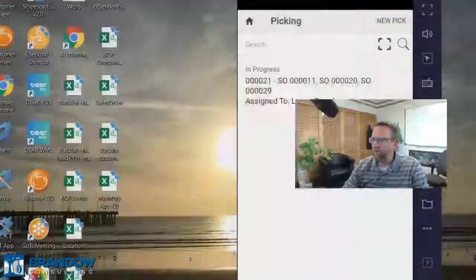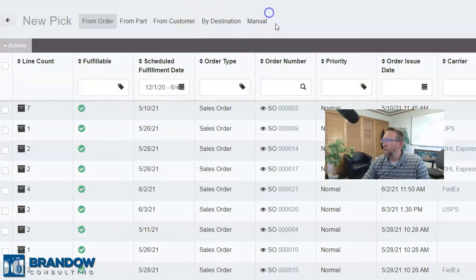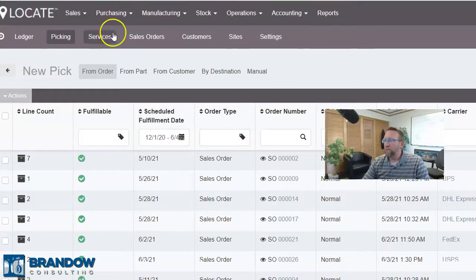Some customers, now this doesn't happen very often, most people want it as soon as they order it, but some customers order ahead of time, maybe in a blanket, as an example. So scheduled fulfillment date, carrier, a lot of different ways to organize and decide what to pick. Another common way is by customer.